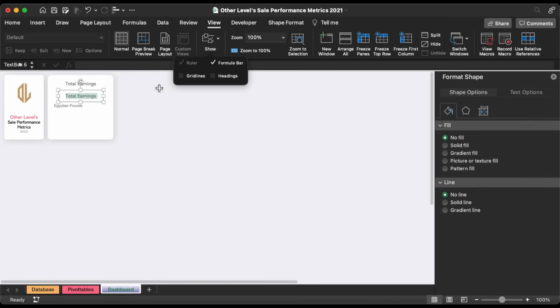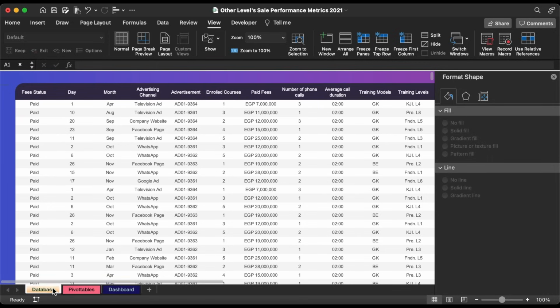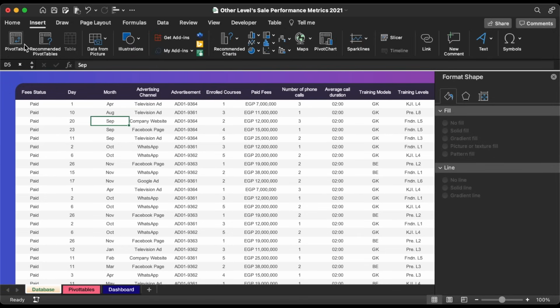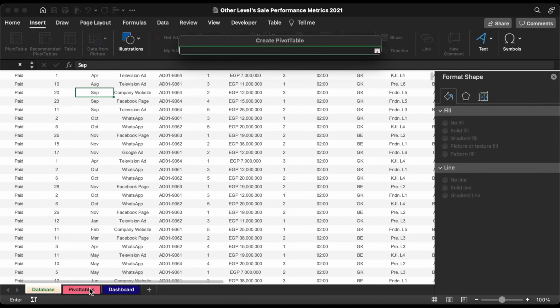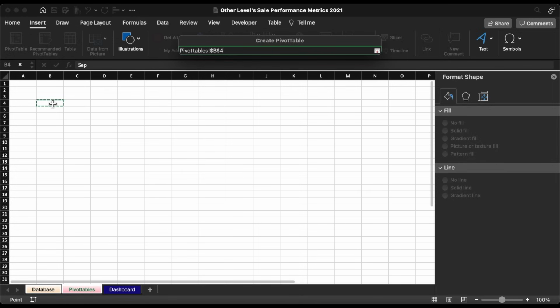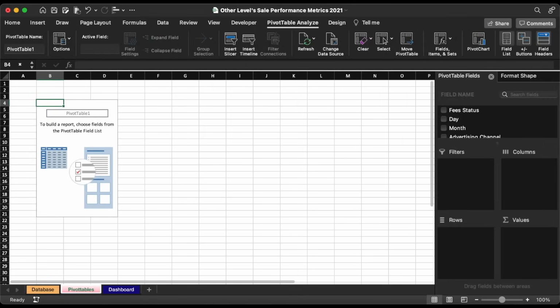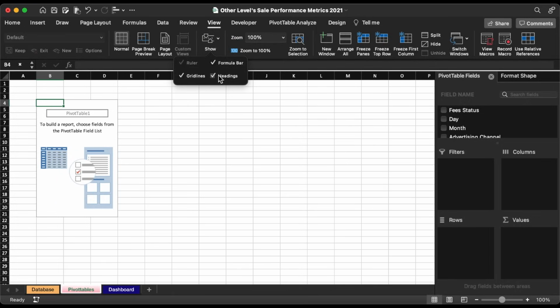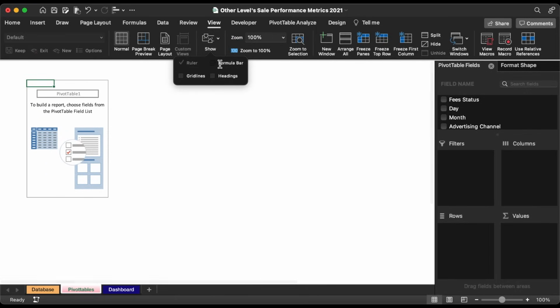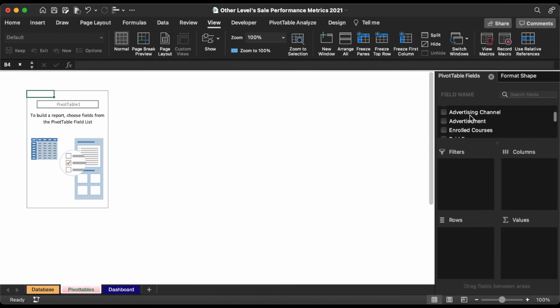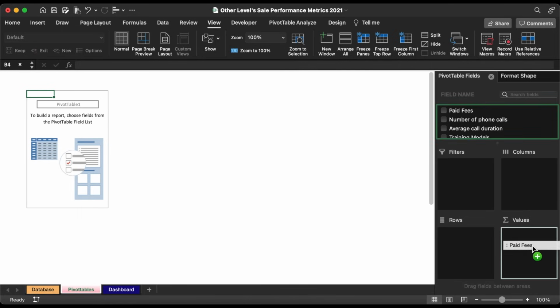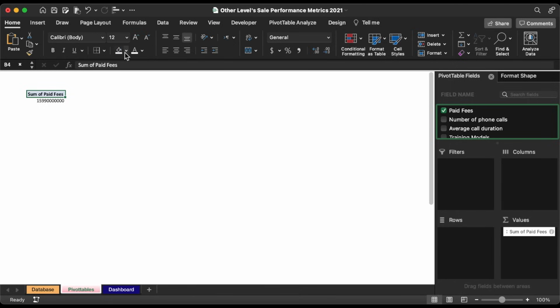So we are going to insert a pivot table to the existing pivot tables sheet. Once you click the table range icon, switch to the pivot tables sheet. Click on a cell, and insert your pivot table there. The first pivot table will show the total fees paid. Add some adjustments to the table and to the value.